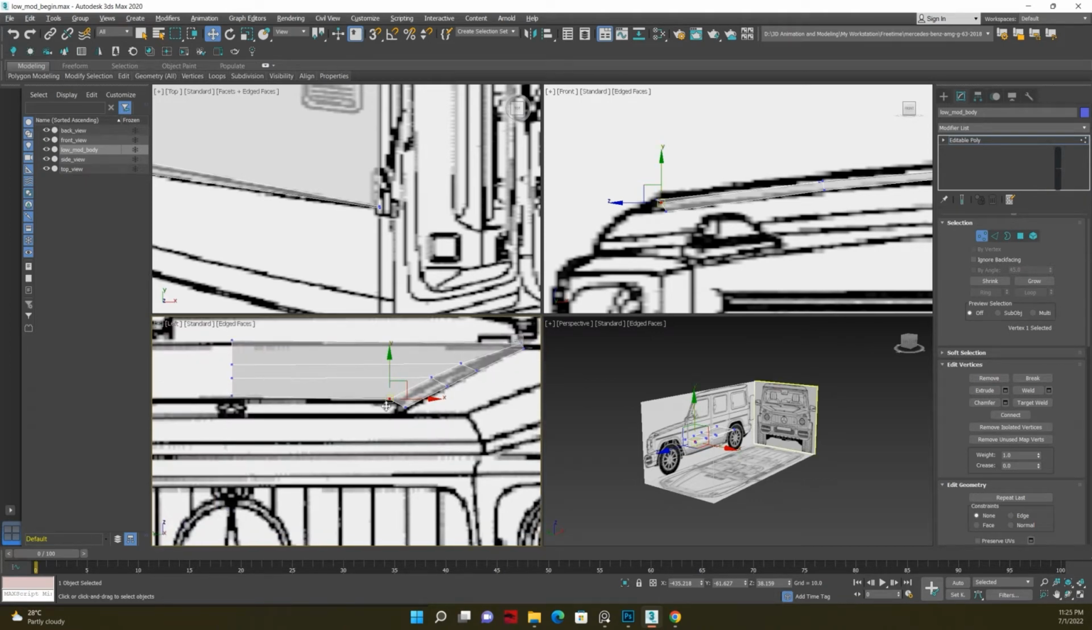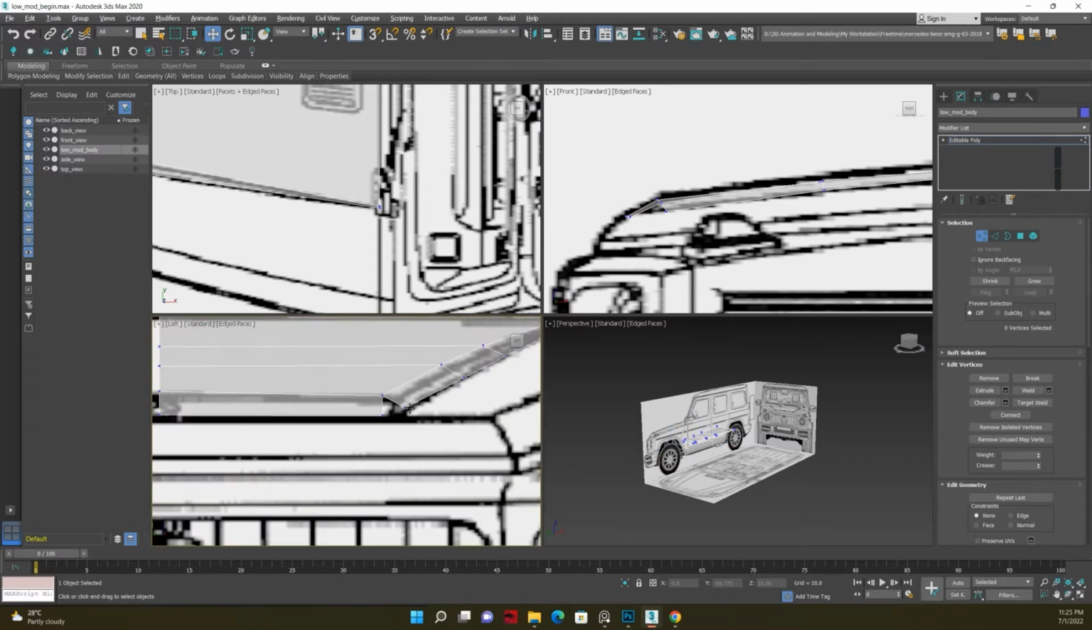Okay for now, and I will select this edge and shift click from here, and move this one forward and a little bit upward. Okay, so I select this one and shift drag. Then I need to join this vertex, actually this vertex, into this one.